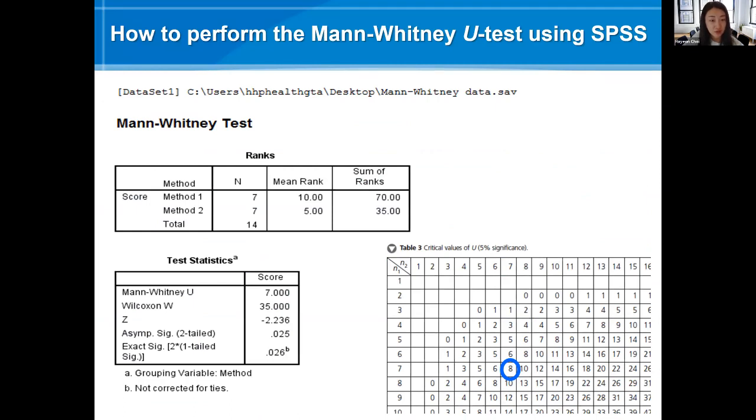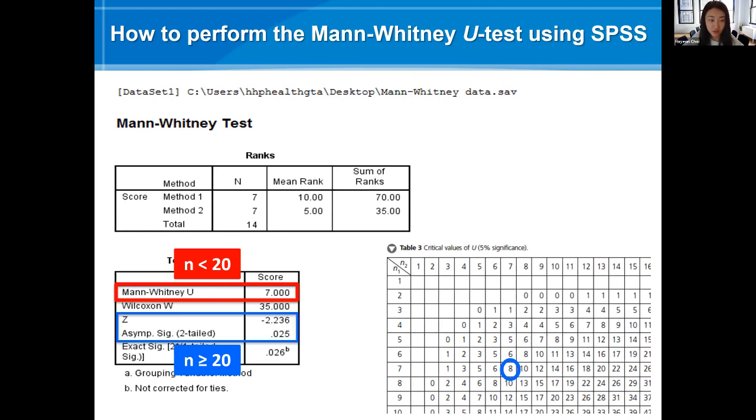Then you will get a result like this. Because we have small samples, we can use the value in the first table, and we'll use the smaller value in method 2. Using the formula, SPSS will give you the result of the Mann-Whitney U-test. So the score is 7, and we compare this value with the critical value in the table. But if you have large samples, then you can use the Z scores in SPSS here.